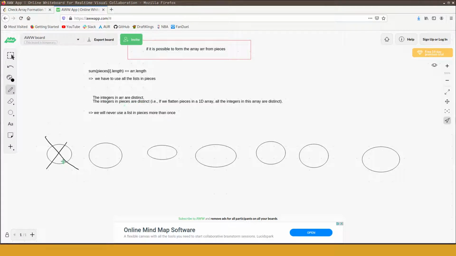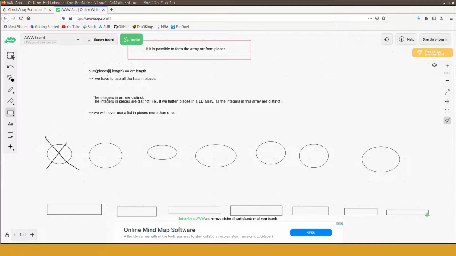If we have a list that has this integer, but it's not in the first position, then we know we can't construct this target string R, right? Since there's no other list in pieces that can possibly have this integer. So, anyways, before we do anything, let me draw my list pieces, and each of these rectangles represents a list in the list of integers pieces.